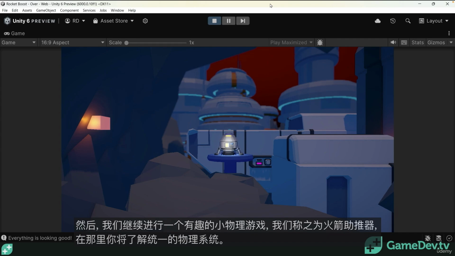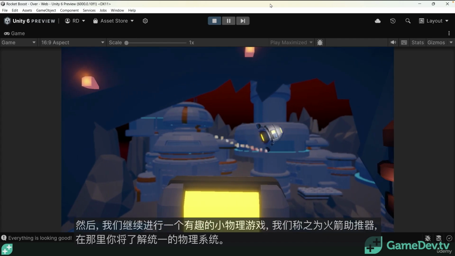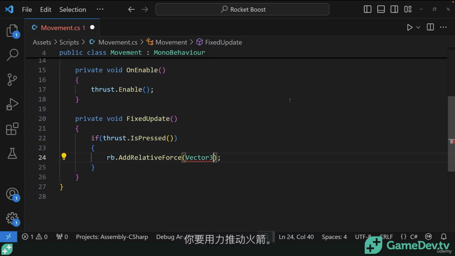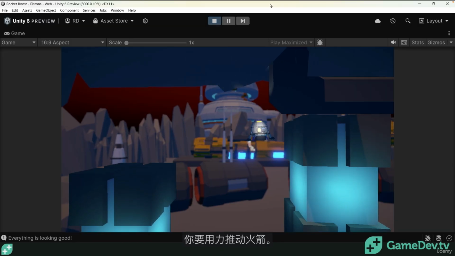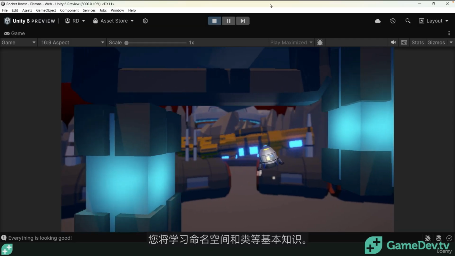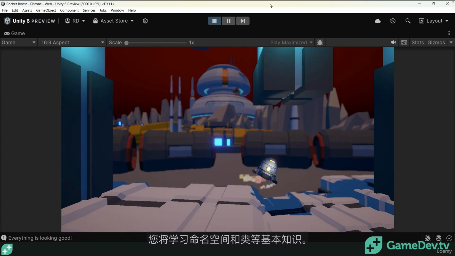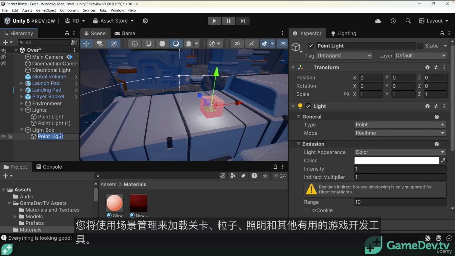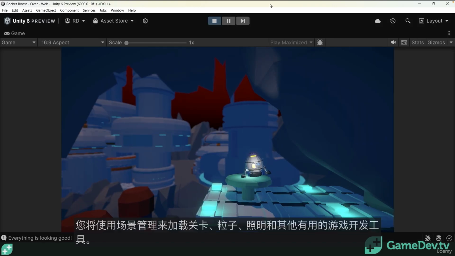Then we move on to a fun little physics-based game that we call Rocket Boost, where you'll learn about the Unity physics system. You'll be using force to push that rocket around. You'll be learning about fundamental things like namespaces and classes. You'll be using scene management to load levels, particles, lighting, and other useful game development tools.